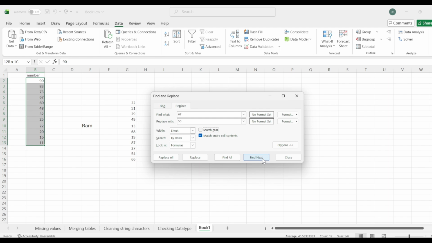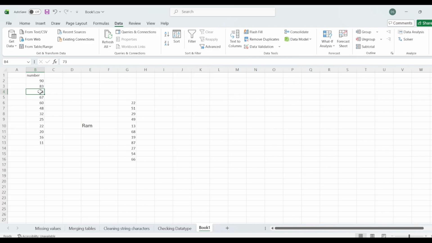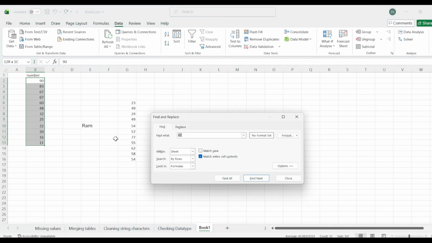Then you can just click on Find Next, Find Next, Find Next, like that, and it will work. So you found it, this is the 67. Click Find Next, it will come. Suppose here also there is that 67. These are two numbers. I select this and press Control F, and it came here. You type 67 and want to replace it with 50. When you click Find Next, it will come here.